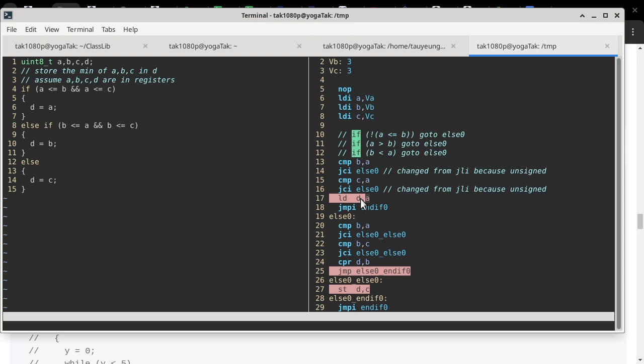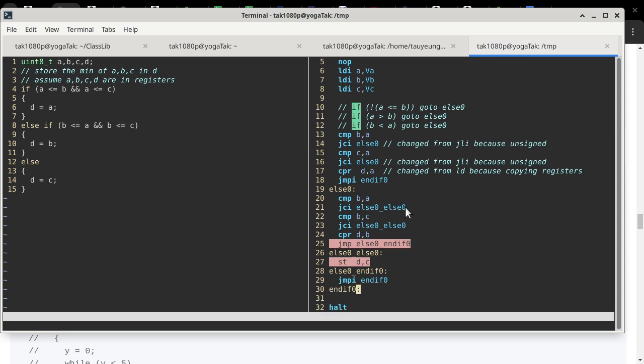CPR, very good, because we are not dealing with memory whatsoever. We are just copying a register to another register. So this needs to change to CPR, changed from, I think, LD, because we are not changing or reading memory locations whatsoever. Okay. So this is a JMPI to end if 0. Let's check out where end if 0 is right here. Looks good to me, because if you have an if, else something, as long as you take one of the branches, you're done. After one branch, you go all the way to the end, which is right here. That seems correct.